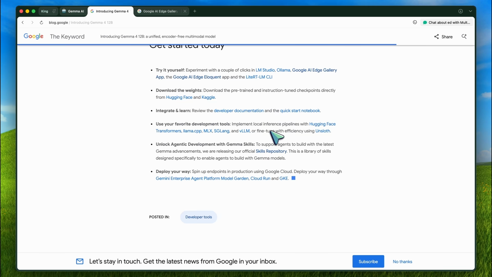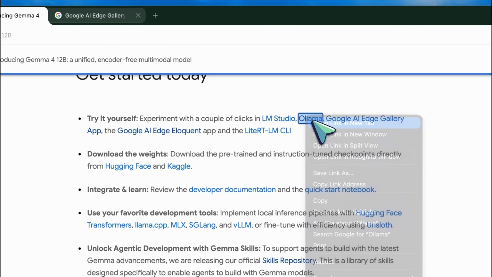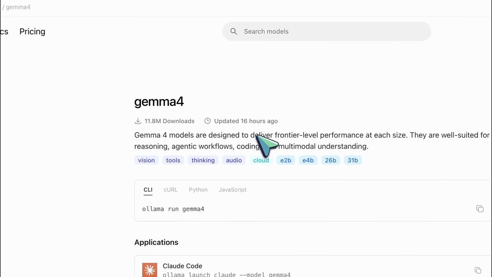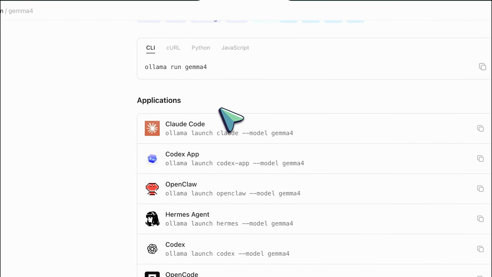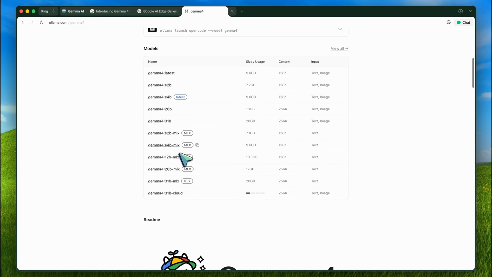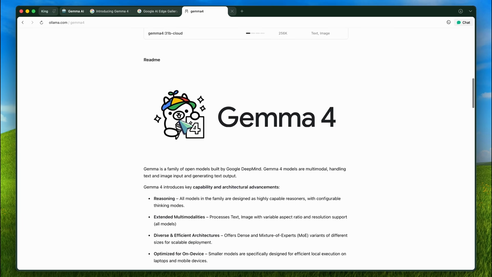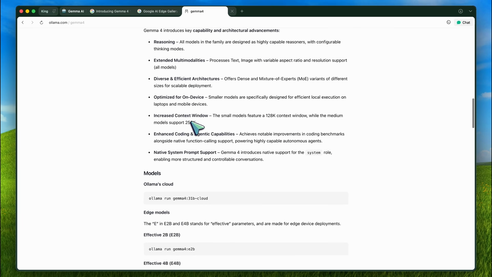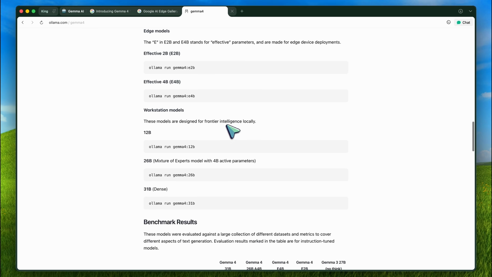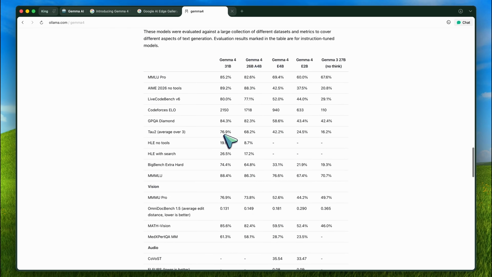Now, the other big thing is that Google is not just saying, here are weights, good luck. They also say Gemma-4 models have crossed 150 million downloads, which shows that developers are actually using this family and not just watching launch demos. They are giving several ways to try it. You can use LM Studio, Ollama, Google AI Edge Gallery, Google AI Edge Eloquent, LiteRT-LM, Hugging Face Transformers, llama.cpp, MLX, SGLang, vLLM, Unsloth, and Google Cloud.